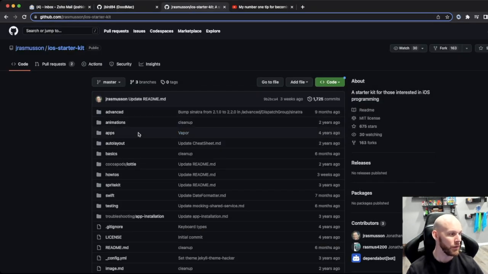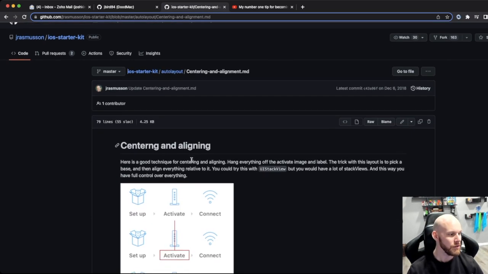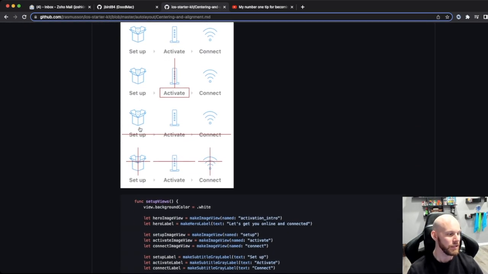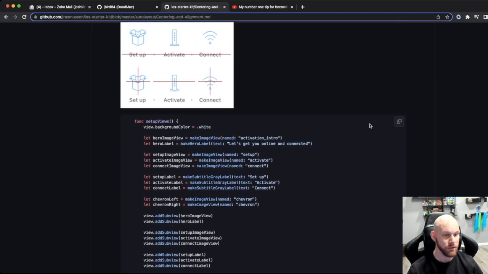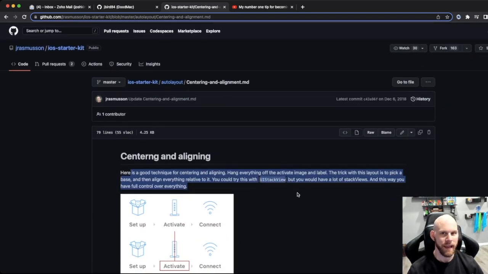So he has a repo here, and let's just click on auto layout for instance. So he's got all this information here in auto layout. You click on something, so he named it centering and alignment. So let's click on this, and you can see he's got images here. He's got his actual documentation, his headers, and then he's also got his Swift code that you can actually copy and use.